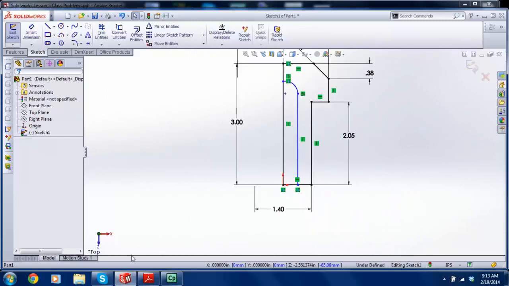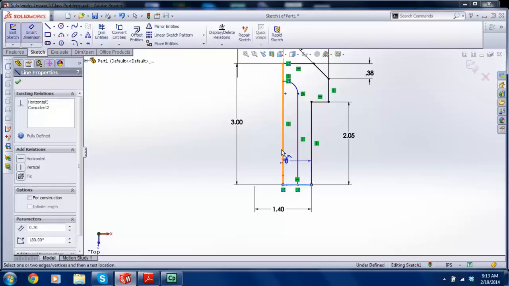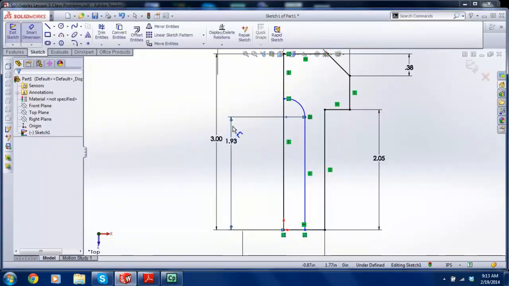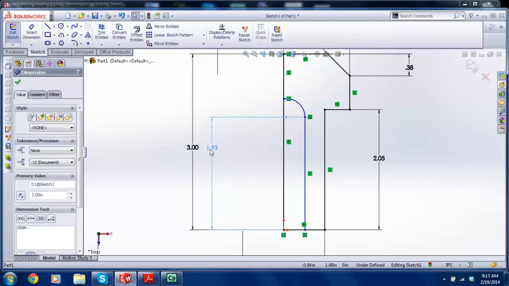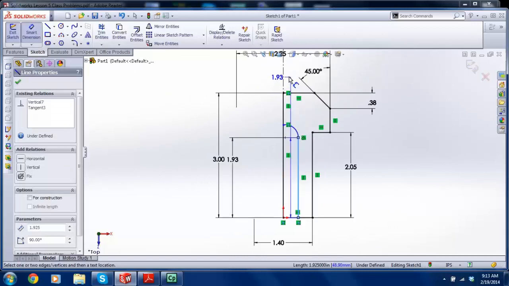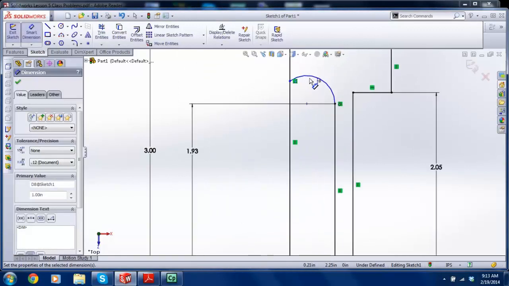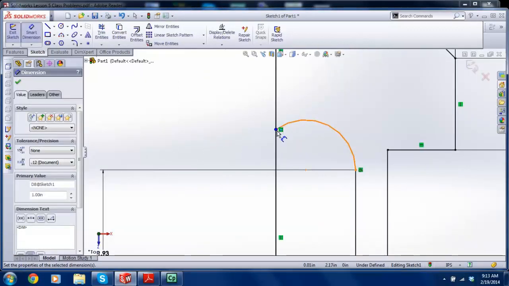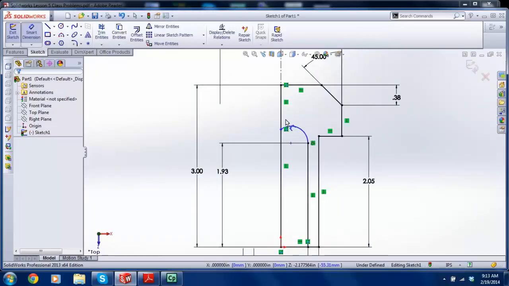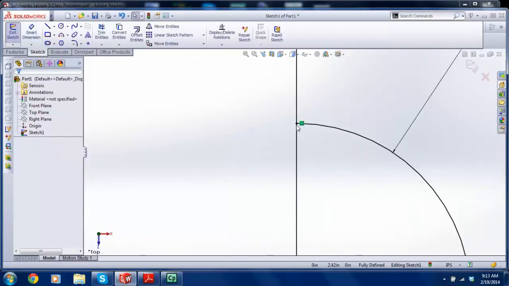Okay, now what was it? It was 1.925. So let's get that. So from here to there, 1.925. Let's drag this, get this dimension out of the way and make it a bit neater. And then what was it? The distance from there to the around the center line is a diameter of 1. Now this isn't going to work. Yeah, let's think about this for a second. This radius here is 1/2 inch. Ah, lovely, that's better. 1/2 inch, okay, good.